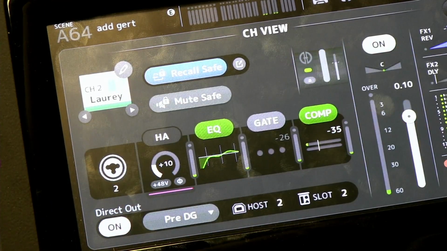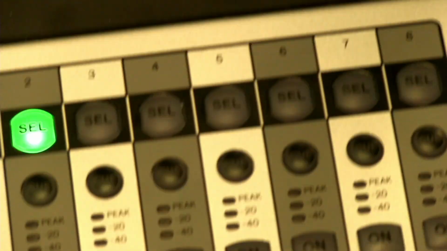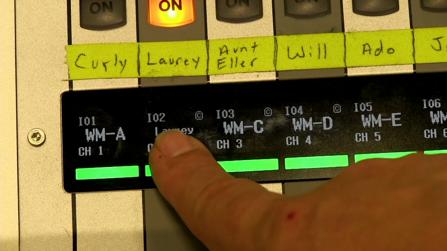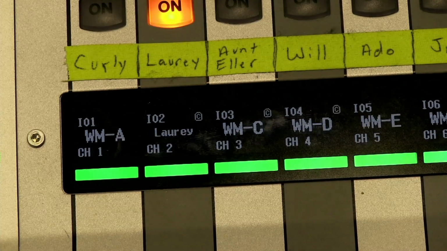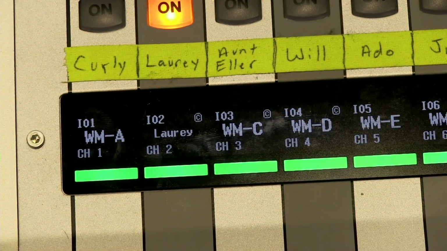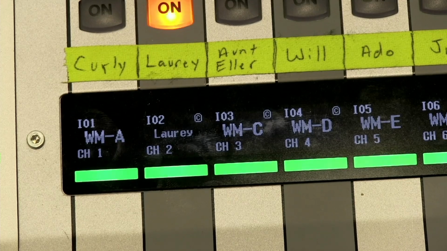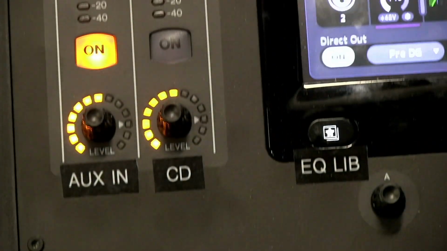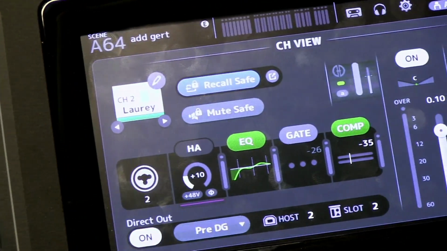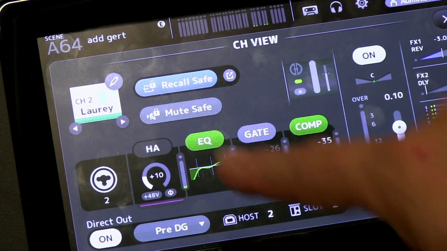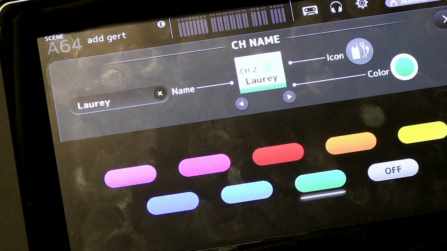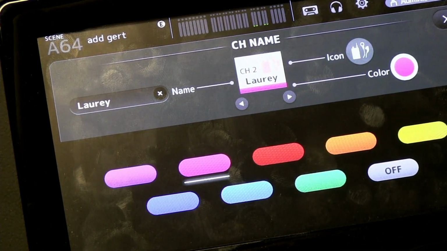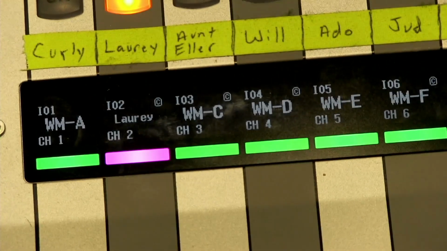So now I've got Laurie, and it appears down here in the channel strip. And when I go over to fader bank B and back, it still says Laurie. But you know what? Maybe I want my main characters to have a different color. So again, it helps guide my eye. So I'm going to go back again to the same place, click on the pencil, and here, now I can change it to pink. And so now on that channel strip, her color is pink.